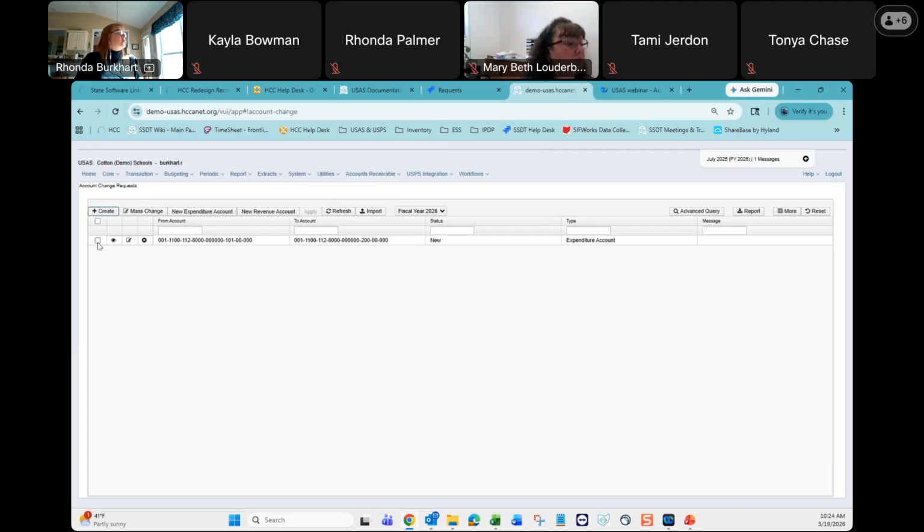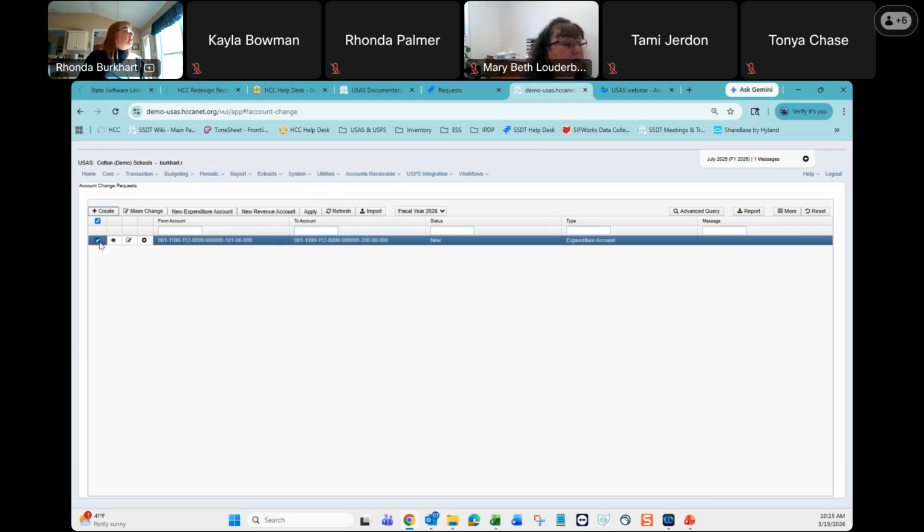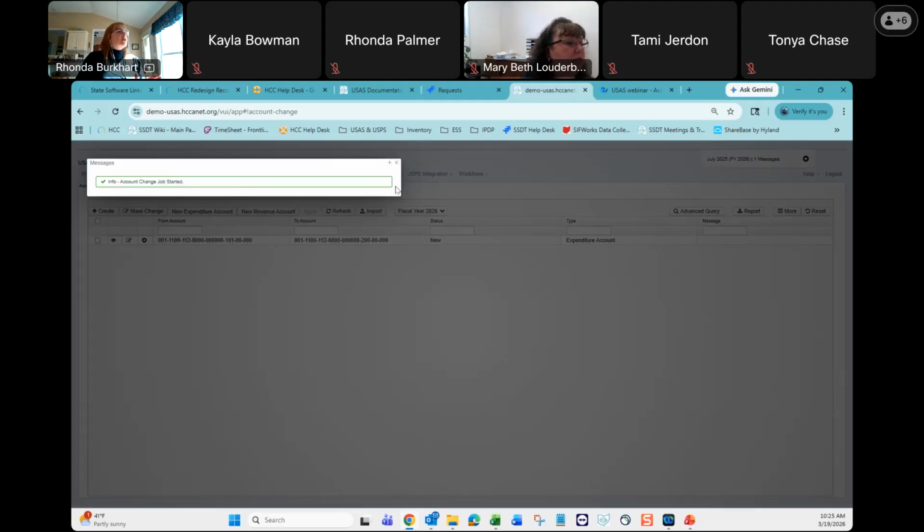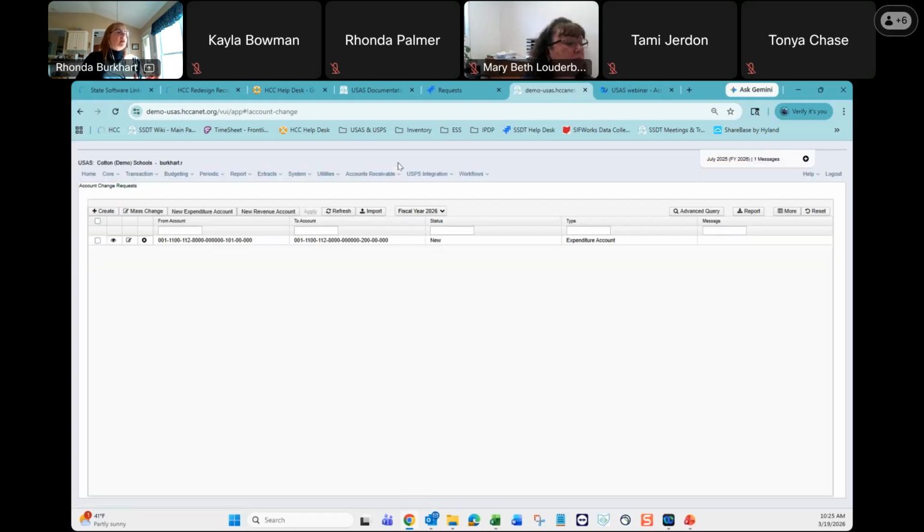So to make that go, you can see the apply is shadowed here. You would just select the box on the left. And now the apply button is lit up. So now you can apply. So we can do that. You can see it started, and it's going to let you know about that. And then you can hit this refresh and find out when that's completed.